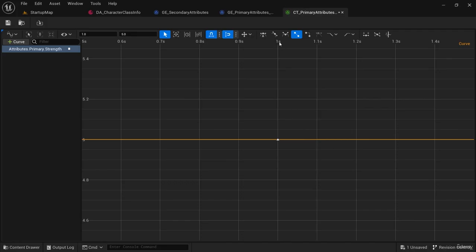Now, it says 1 second here. These curve table X values are interpreted as units of time in seconds by default, but they don't have to be time values. In our case, the X-axis represents level, but in the curve table asset, they're listed as seconds.